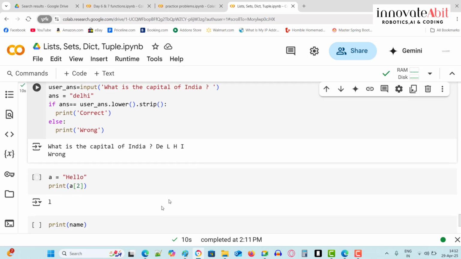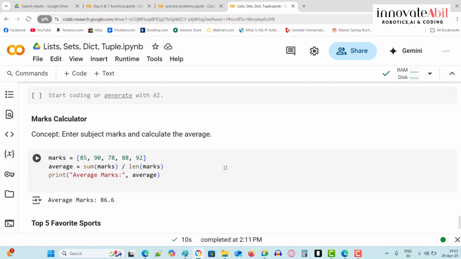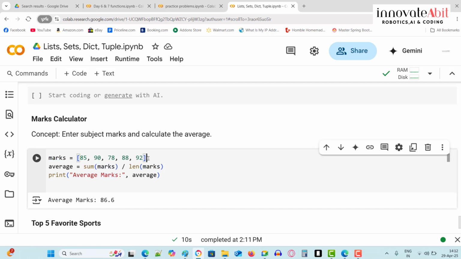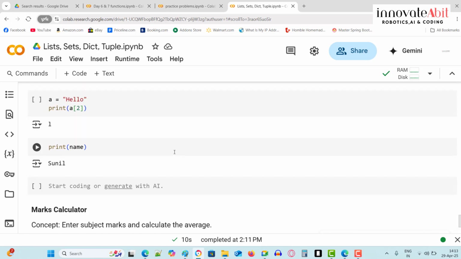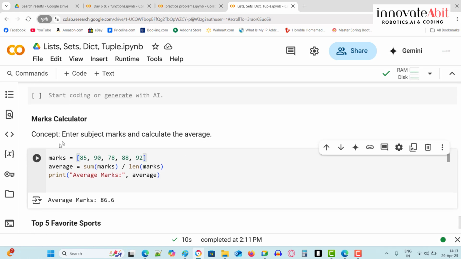Okay, so now suppose we have marks stored in a list, and we want to find the average marks of the student. How do we find the average in math? Sir, we have to add all the numbers, then divide by the number of numbers, the number of subjects. Okay, suppose this is 85 in math, science, English, history, or any other subject. So there are five subjects' marks I have entered here.